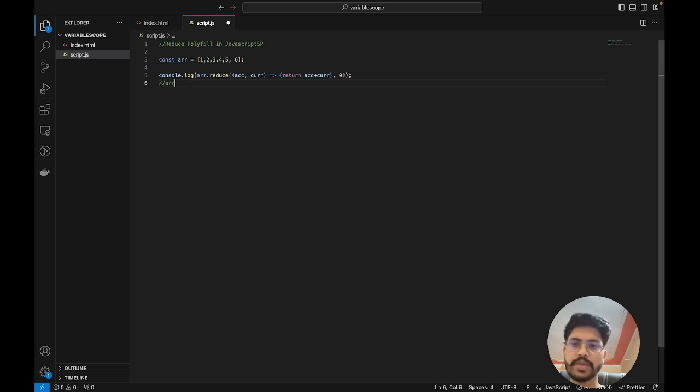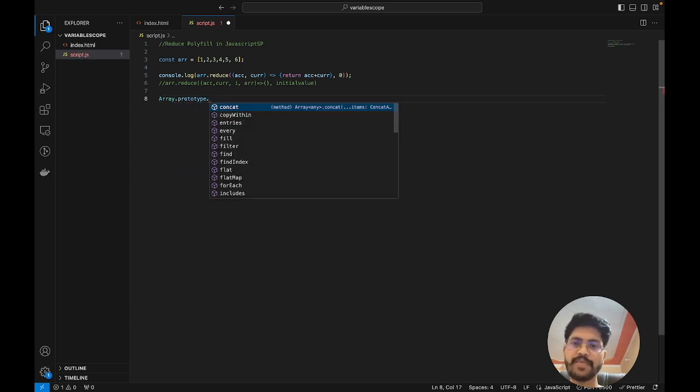For that, let me just show you what arguments the reduce method takes in. First it takes in a callback and then an initial value. This callback has accumulator, current value, current index, and the array itself. To create a polyfill, we have to start with Array.prototype, and then we have to give a name to our polyfill function, which is meraReduce.